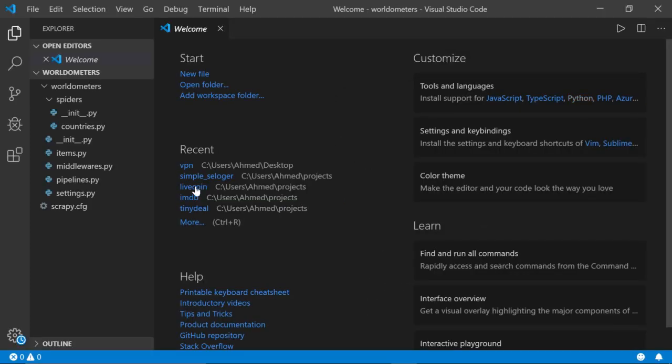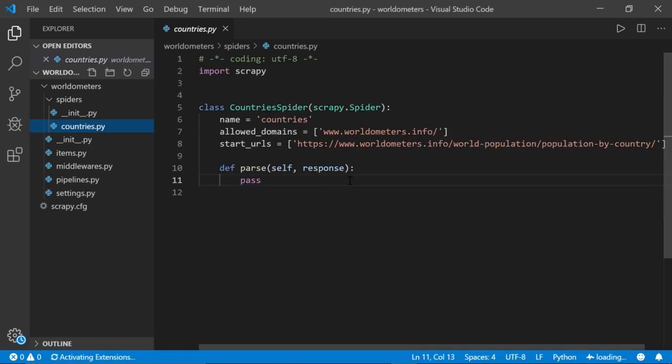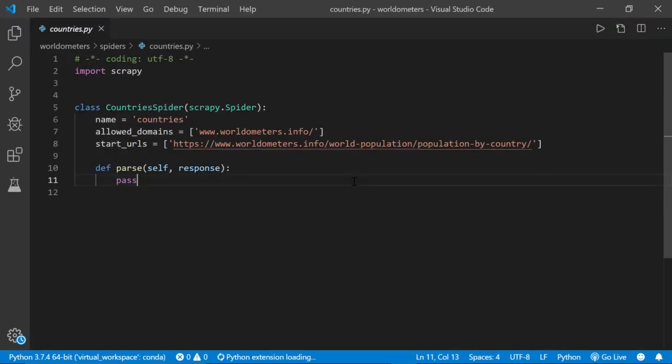Alright, now I'm going to open up the countries spider. And then inside the parse method, I'm going to create a variable called title equals to response.xpath. Just like Scrapy shell, it's the same thing. And I'm going to write the xpath expression for the title, which is /h1/text. And then we call the get function or method to return a string.